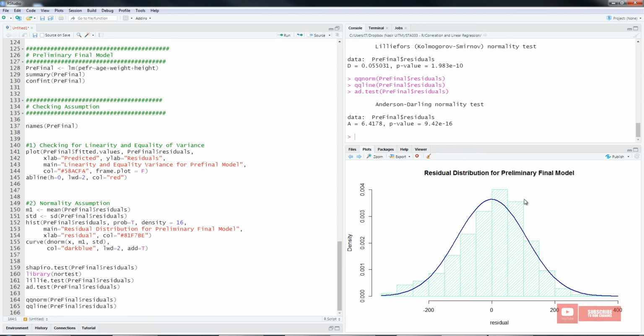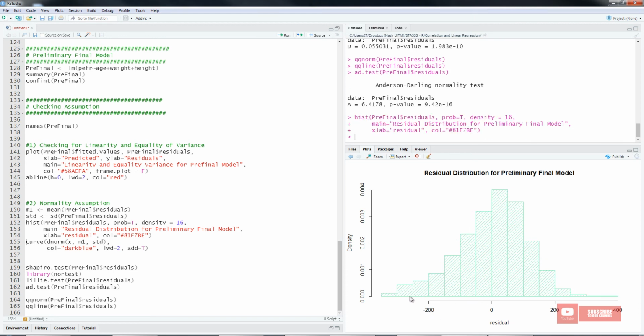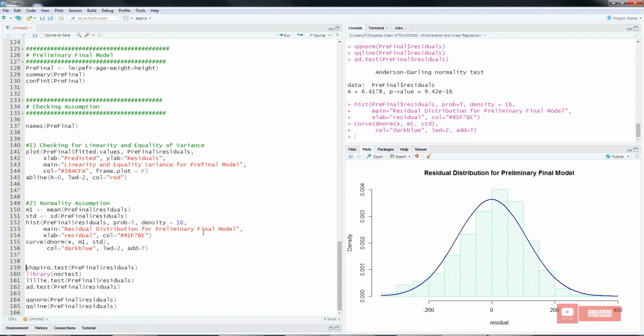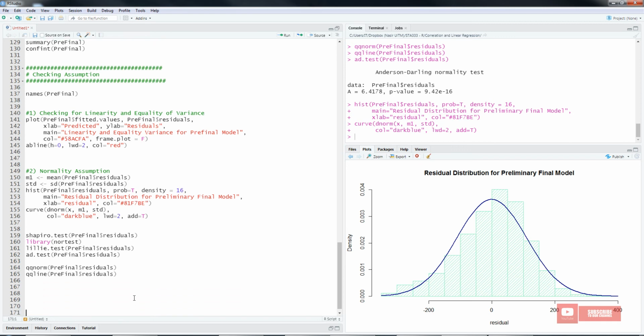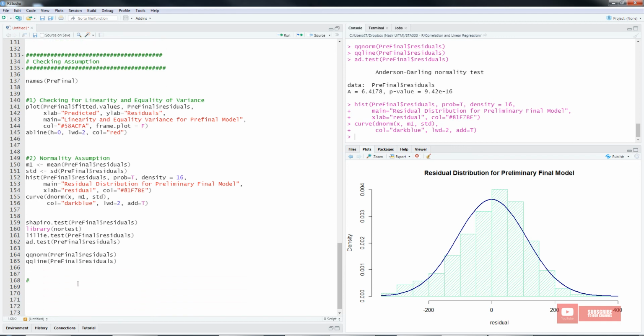Or does it look normal? I see it as looking normal, but if we look at the histogram itself, it looks like a skewed distribution, skewed to the right or to the left. That's why all the tests say that it's not normal, right? So in order to use multiple linear regression, you need to make sure the residual is normally distributed. So now let's check for the next assumption.